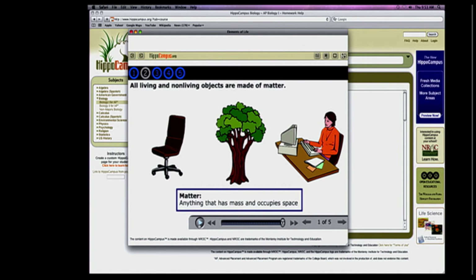So you can see from this example that you don't have to be an AP student to understand that particular set of slides. And this actually has 5 slides that goes through it. When you're done with that one, you click to the next one and it kind of goes to the next slide. So you get that idea. There's some really cool things that you can do on HippoCampus.